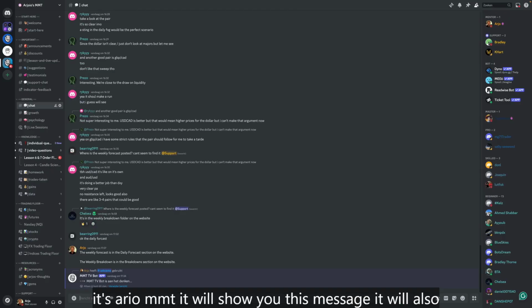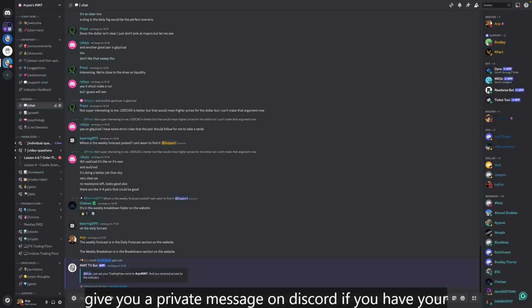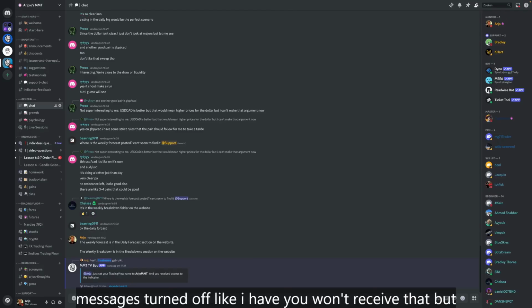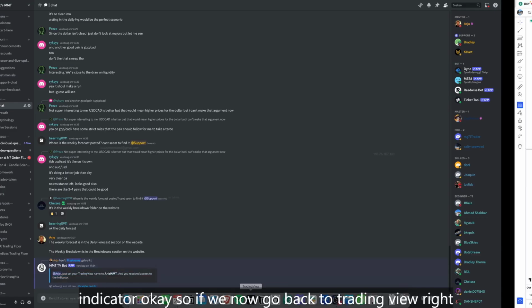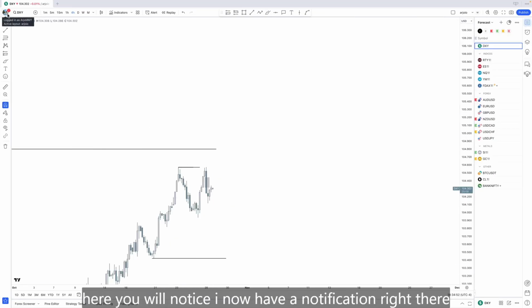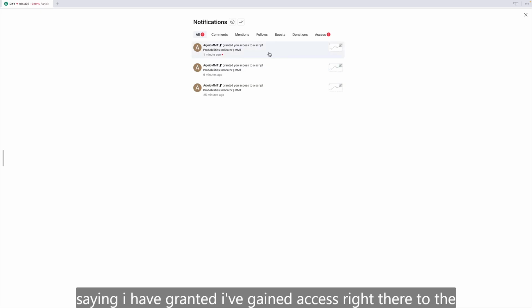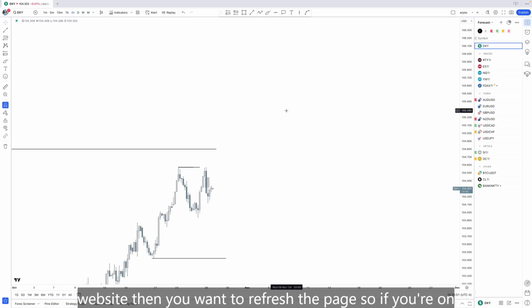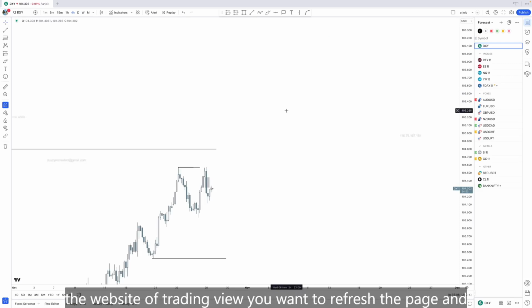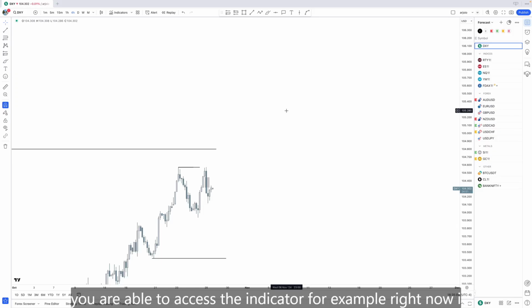It will show you this message. It will also give you a private message on Discord. If you have your messages turned off like I have, you won't receive that. But right here, it says you have now received access to the indicator. Okay, if we now go back to TradingView, you will notice I now have a notification saying I've gained access to the script and to the indicator as well. Now, if you are on the website of TradingView, you want to refresh the page and you are able to access the indicator.